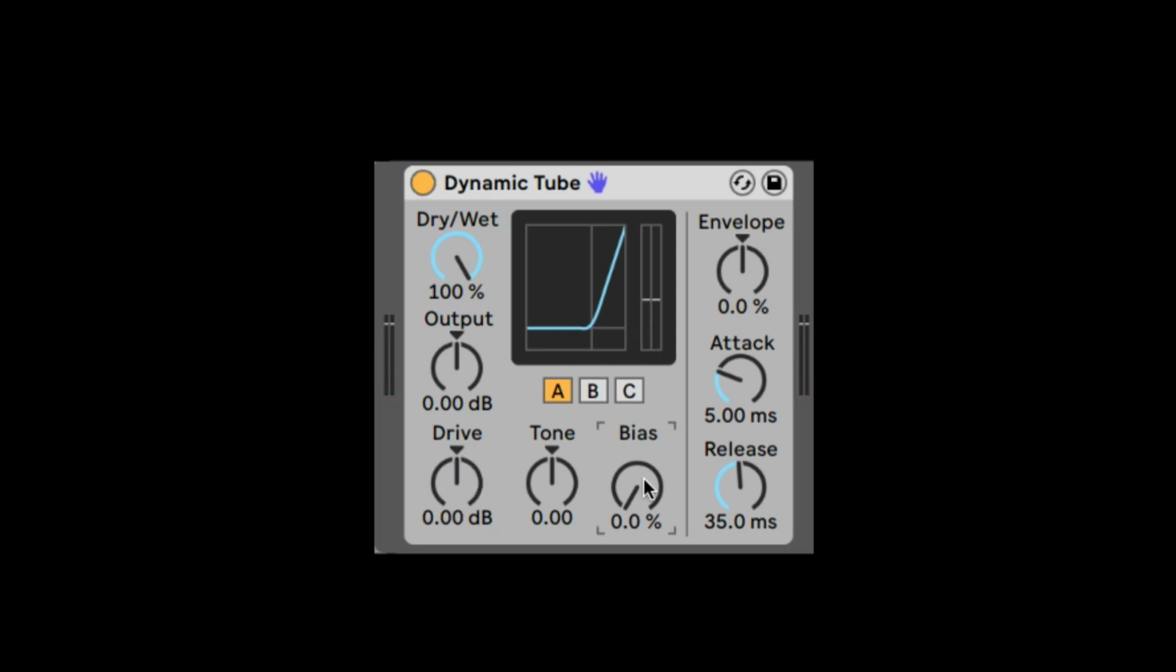The main control here is the bias, which will decide the intensity of the tube. And if we push it really hard, the sound is going to break apart completely. Let's listen to that. Let's drive it. We're going to get different results, and different colors with each one of these tube types.